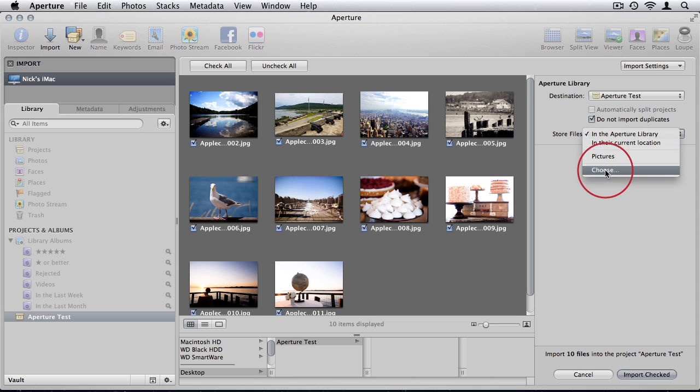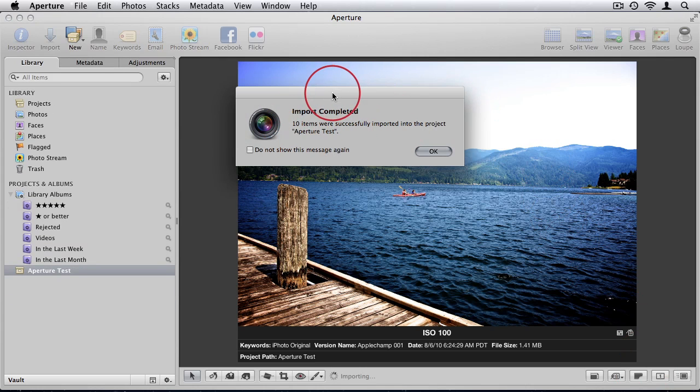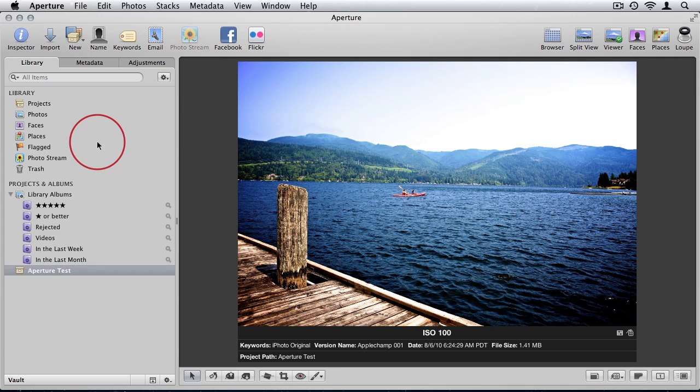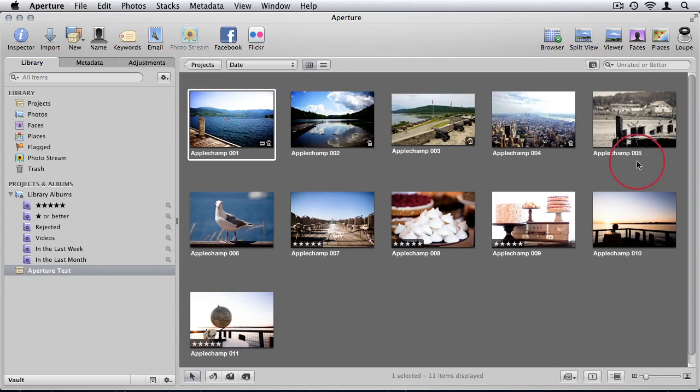Now I'll discuss later about organizing your files, where to store them, and the benefits of the different options you have available. But for now, you just need to know that this is where you'll choose that. And you can also change your mind later. If you've chosen to store them in the Aperture library, later on you can always move them out of the Aperture library. So it's just good that you know where this option is. So I'll store it in the Aperture library, and then I'll just say import checked. And my 10 items have been imported, so I'll click OK. So I'll go back to browser mode, and now you see the photos in grid view.